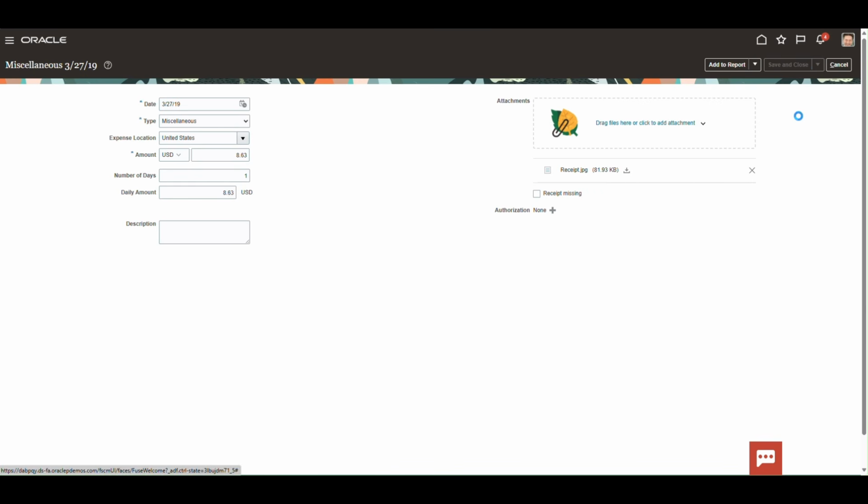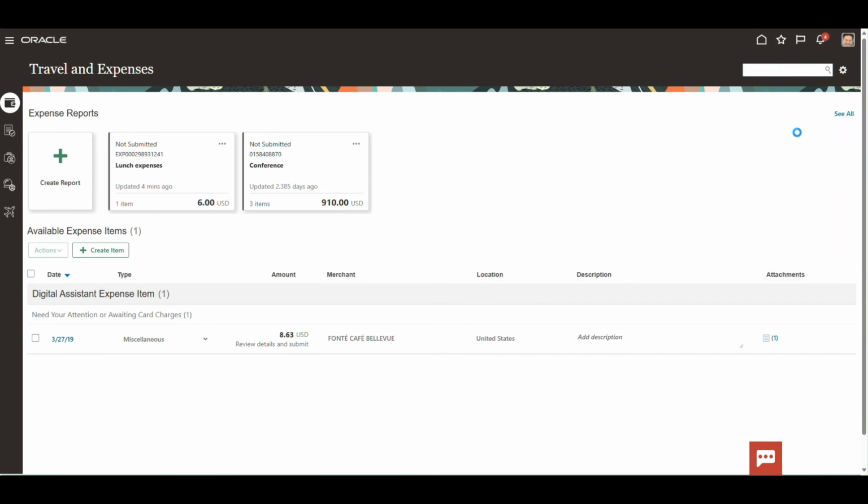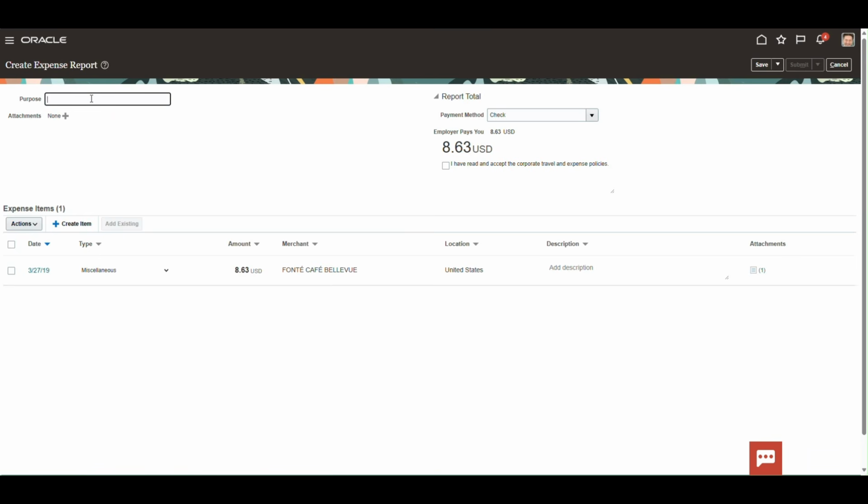So I'm going to choose Save and Close, and I'm going to select the expense item line and then choose Create Report. And then just give it a header. And then choose Yes, I have read the corporate policies, and now choose Submit.